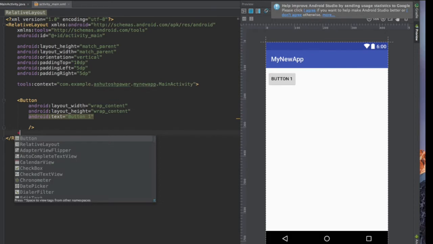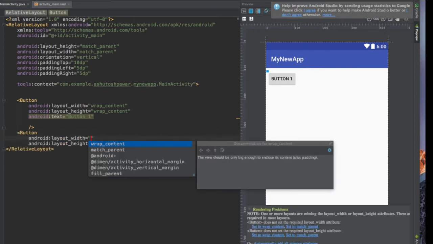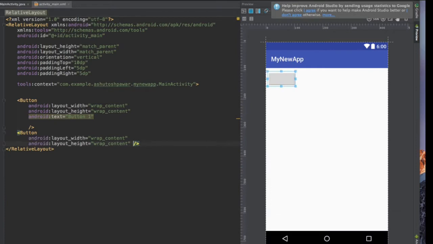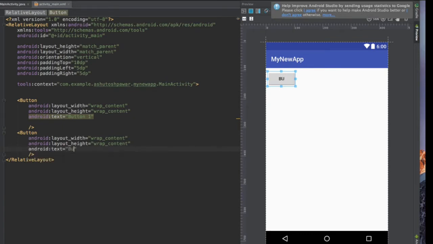So let's go ahead and add a button. We'll type button, the layout width is going to be wrap content, height is going to be wrap content, and let's say the text of this button is going to be button 2. Now, as you can notice, the two buttons are overlapped onto each other.